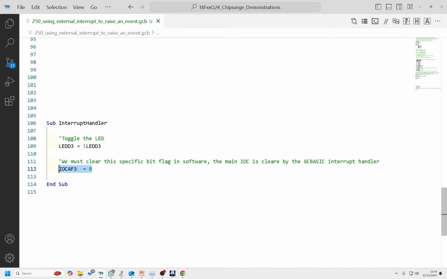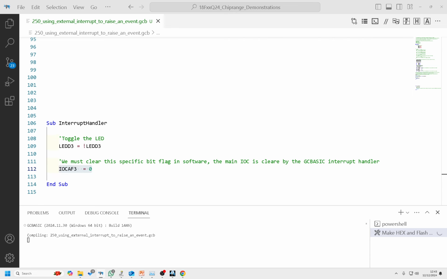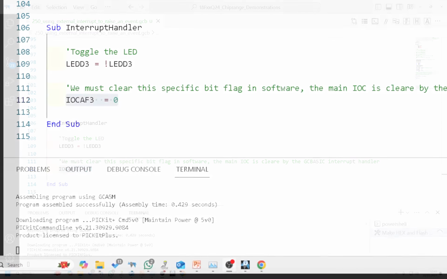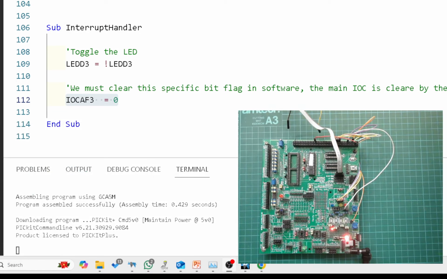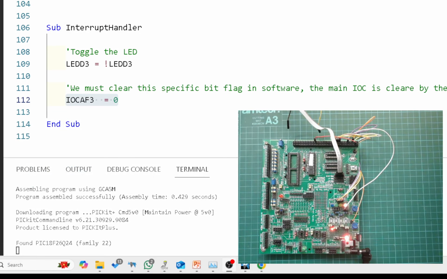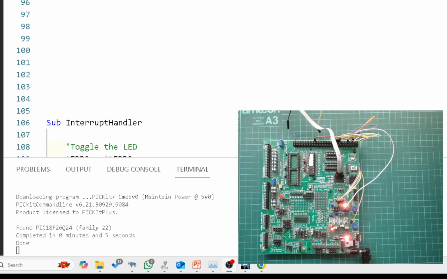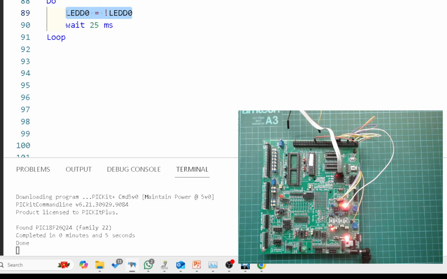So we've set the enable bits. Function key F5 to program it. Go out to my desk cam so I can see what's happening. And what I did in my main program here is I've flashed LED 0 every 25 seconds, and you can see that it's flashing. When I push my switch, which is this switch here, the LED changes. And it's toggling it exactly as it should.